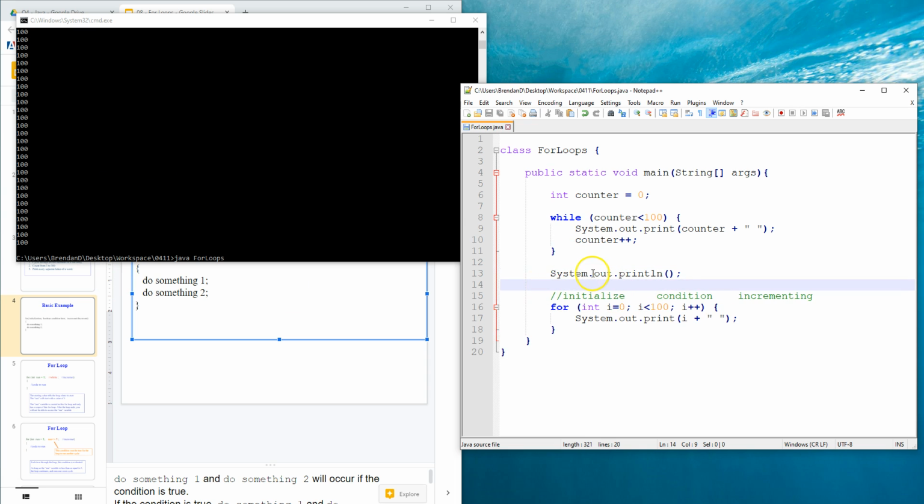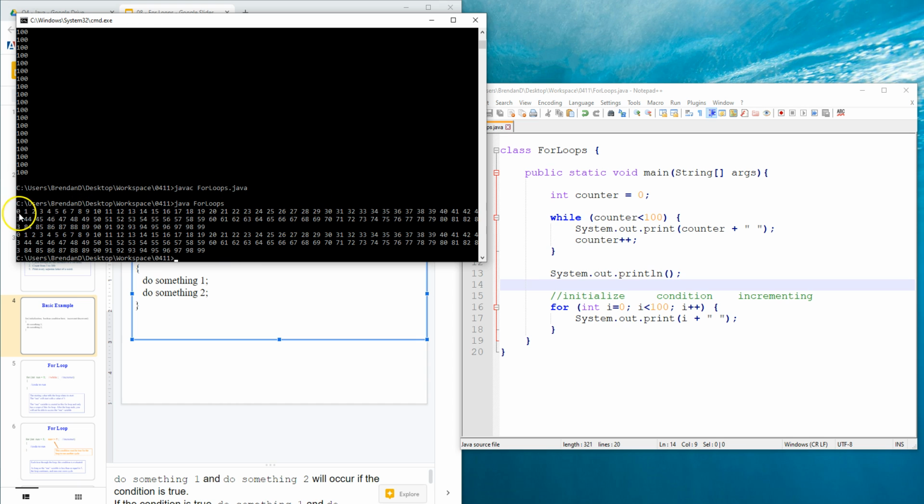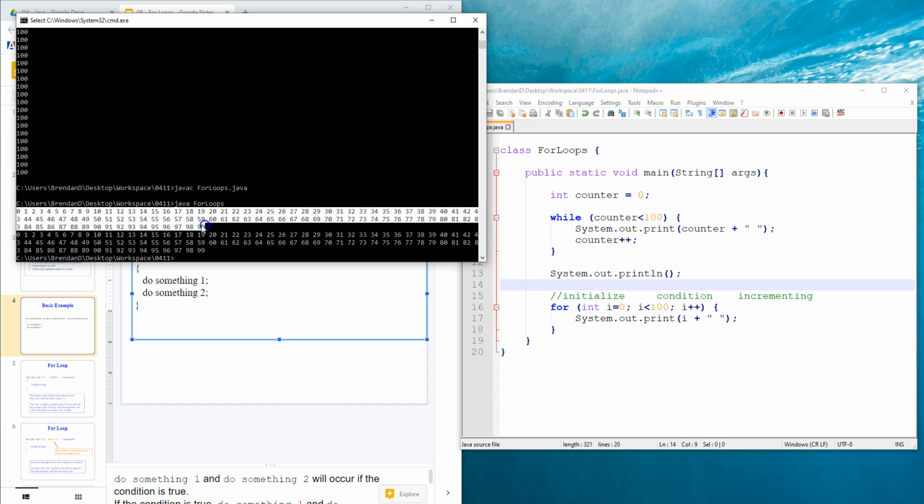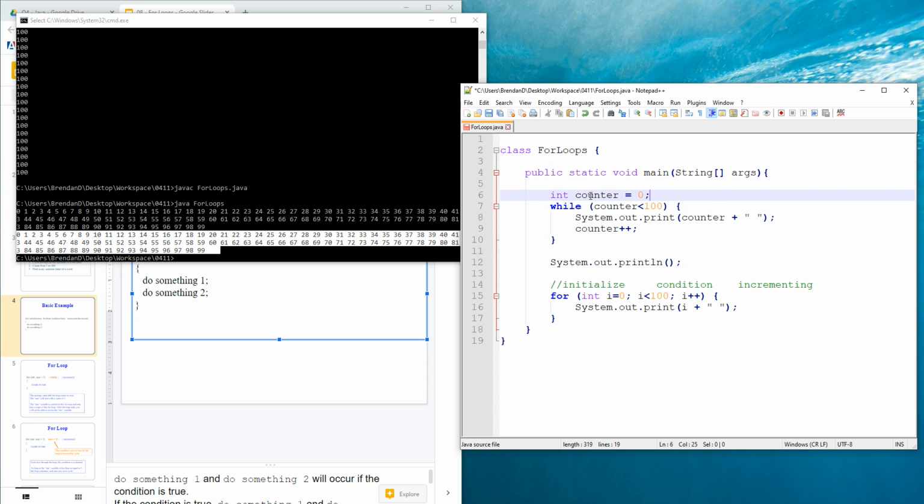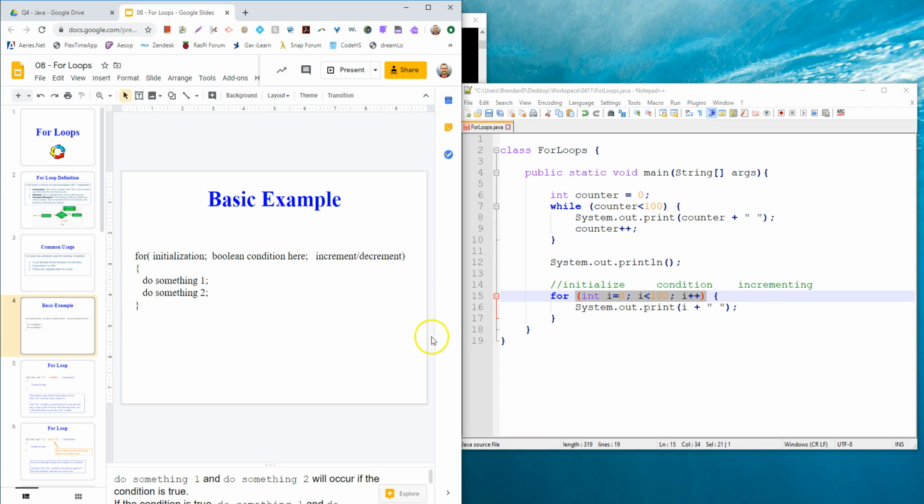Okay, so what we got here is 2 loops that do the exact same thing. Starting at 0, they go to 99. But you can see how combining these 3 pieces into a single for loop makes iteration much easier. Now, common usages for this are often if you have an array or a list or any collection of things, this is a really easy way to cycle through them, right?